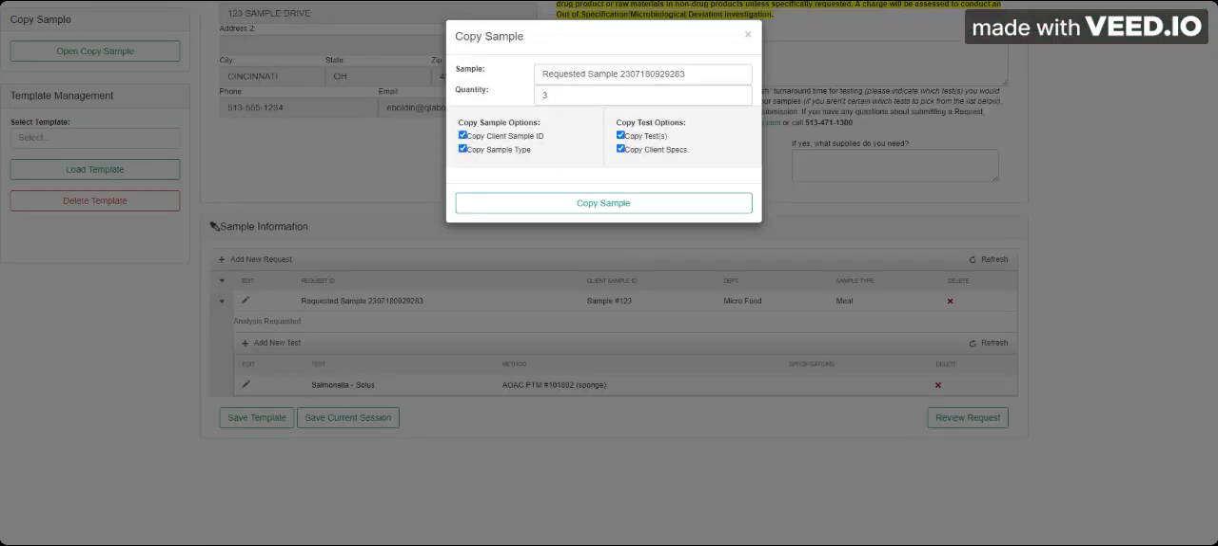You should always check the Copy Sample type and Copy Tests options. Copy Client Sample ID is an optional field. If your samples have very similar sample identifiers, such as only differing by a letter or a number, you will want to check this box for Copy Client Sample ID. If your samples have specifications, you should definitely check this Copy Client Specs box. You also want to choose how many copies you want to make here on the quantity field.